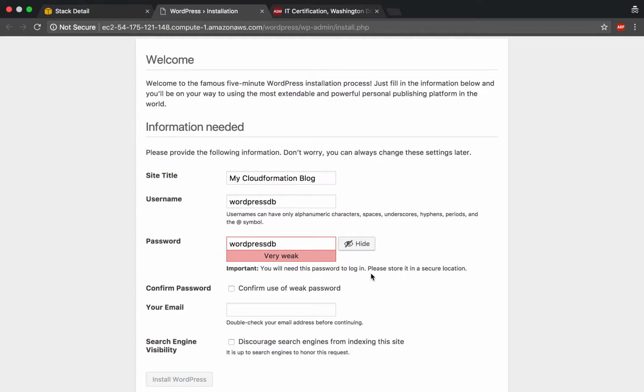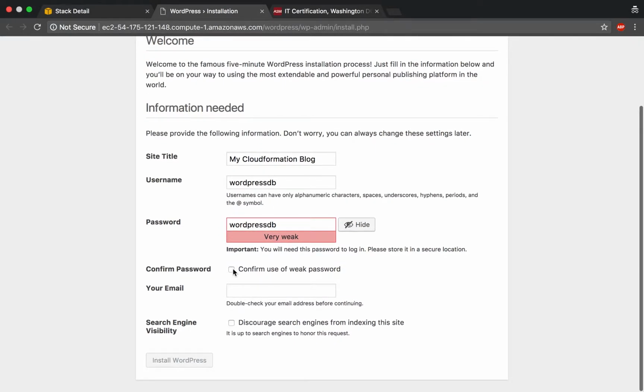So confirm password, your email. So they want me to put in my email, probably to confirm. Now you can choose search engine visibility to discourage search engines from indexing this site. You probably don't want to check this, because you will lose some traffic. So now I just click on install WordPress.